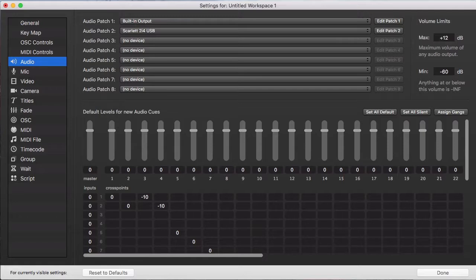We can also gang the faders. This means that you can link any number of faders to each other. So let's say we want our front of house faders to be linked and our foldback faders to be linked. Click Assign Gangs. Now type an A here and here, and a B here and here. That will link these 2 faders together and these 2 faders together. If we come out of Assign Gangs, you'll see that these have now been color-coded. If I move one fader, they will both move.